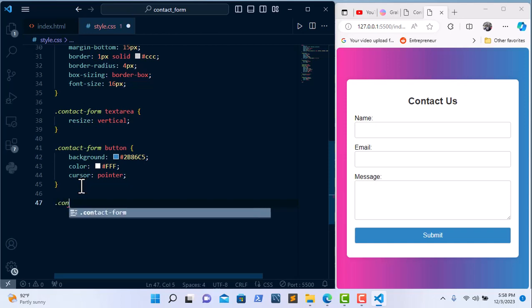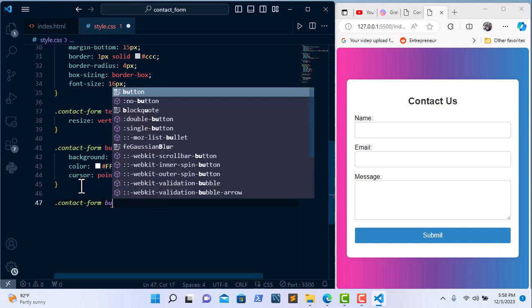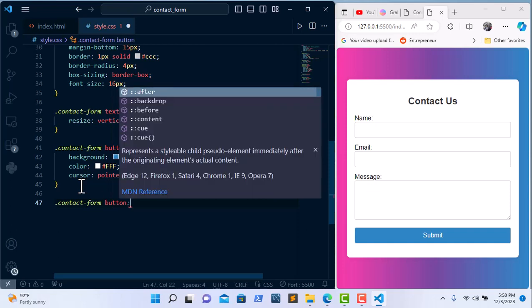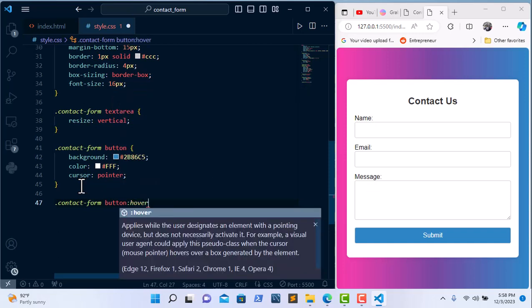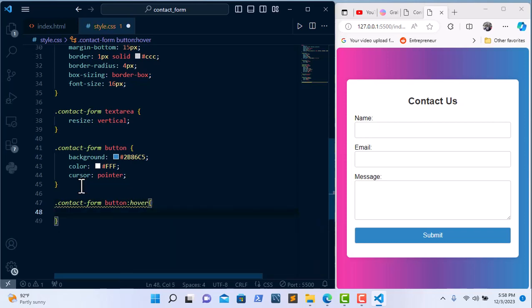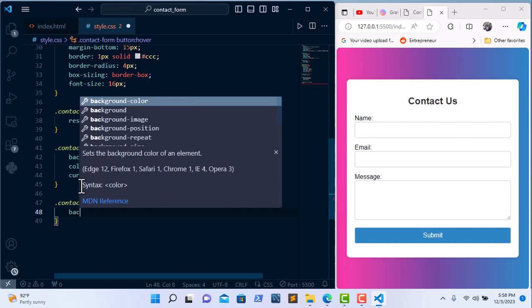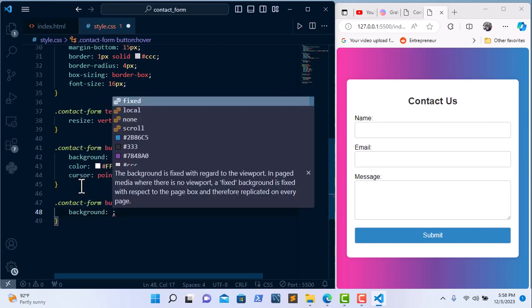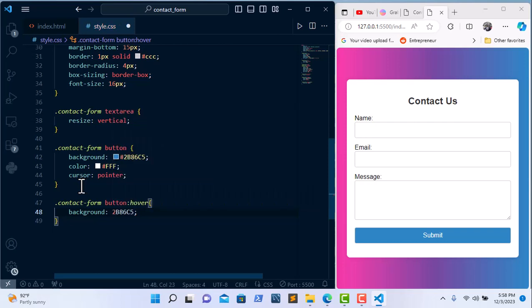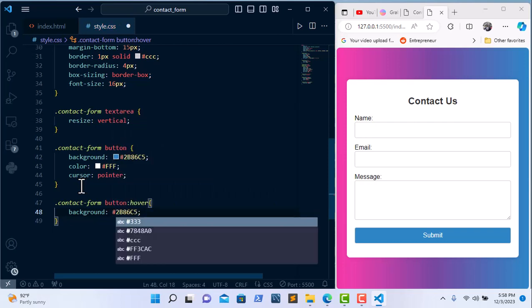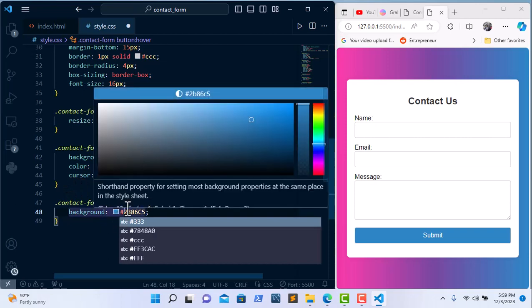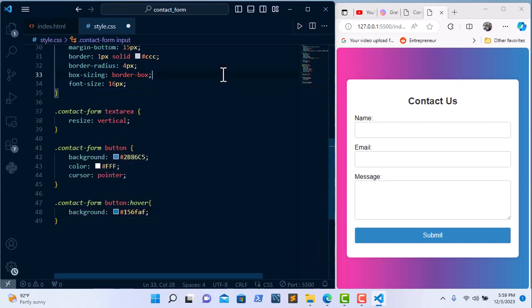Then next, we're going to style a color change whenever we hover on the button. So I'm going to say button, and then hover. So what happens when we hover on the button? We just want to change the background to a different color. So we had this color, and let's give it a little bit darker color. Okay, so now let's save that, and now we have finished styling our contact form.